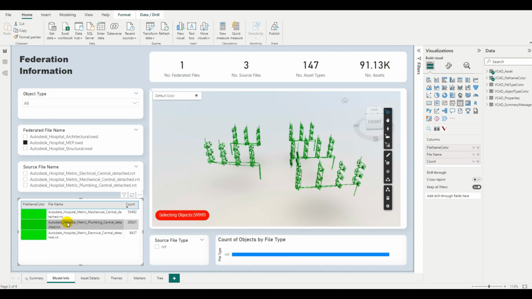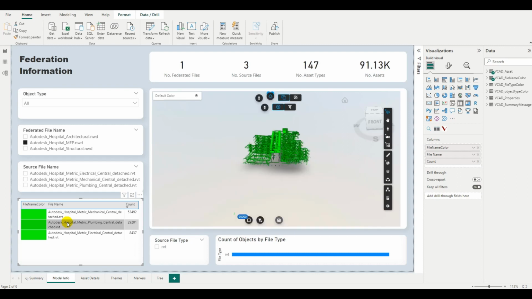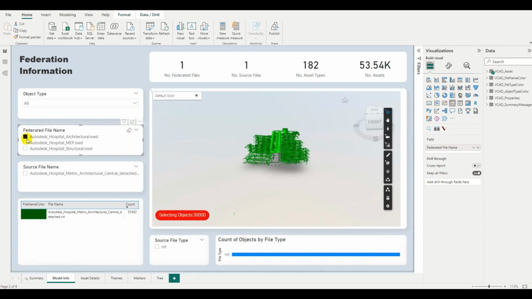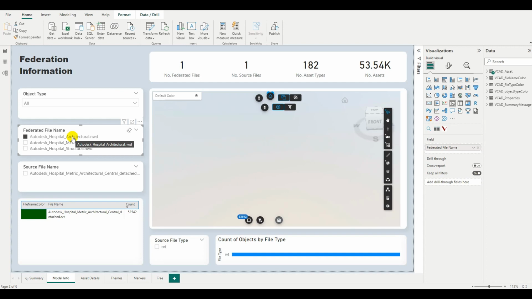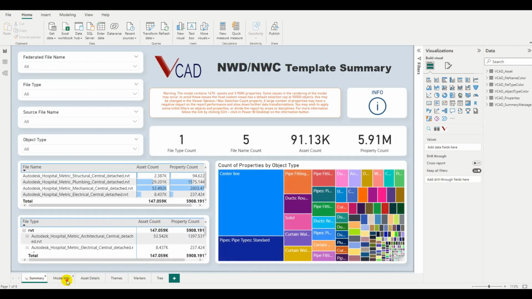However, this has the downside that if I wanted to switch and view information from my architectural model, I can't do that. If I switch over the selection to my architectural model, the new objects are being passed in to the viewer. You see the selection count over here changes, and I'm passing in the correct 53K objects like I see over here. However, those objects have no intersection with the model that I've loaded into the viewer, and so I can't see anything.